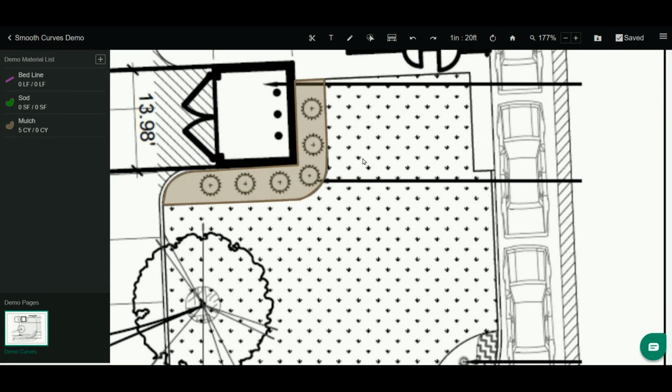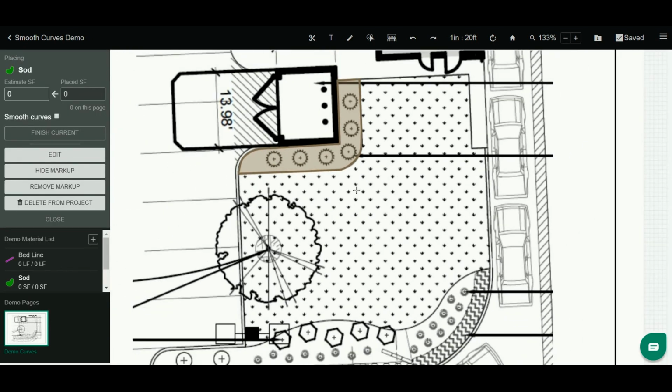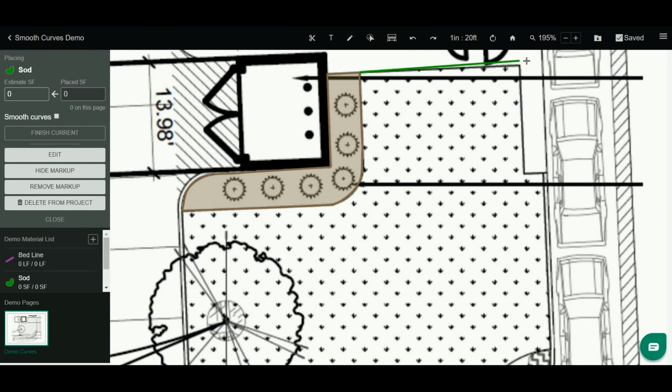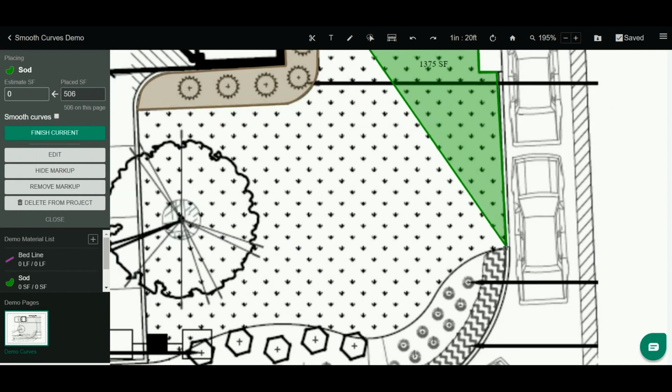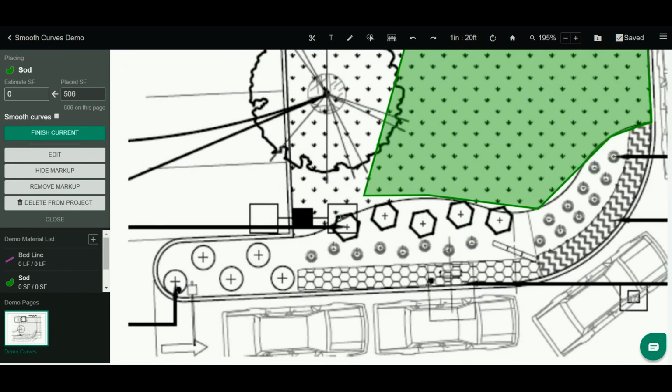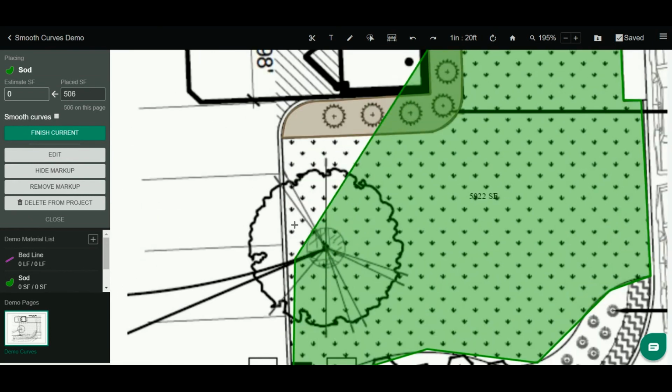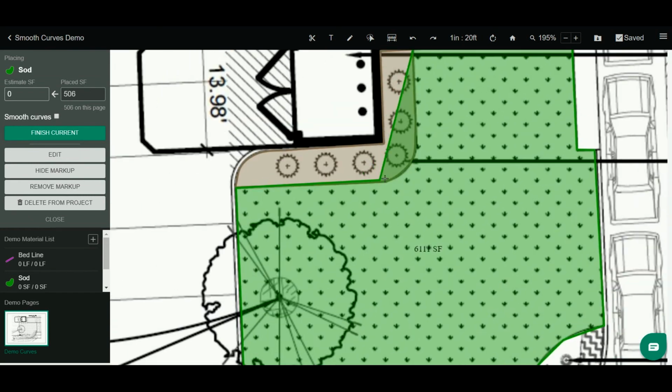Since toggling on and off the curves while you're actively drawing for a complex shape can be a little bit tedious, let me show you a different method using this sod area here. Now what I'm going to do is I'm going to do my normal takeoff, leaving my cursor in the normal drawing mode. Now I'm just going to click and add some points, and I'm not going to worry about trying to get exactly around this curve. And I'm going to finish up my angles here.